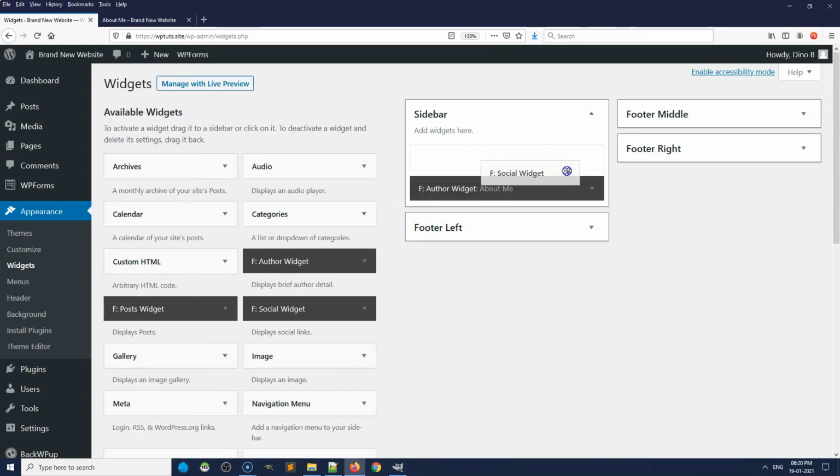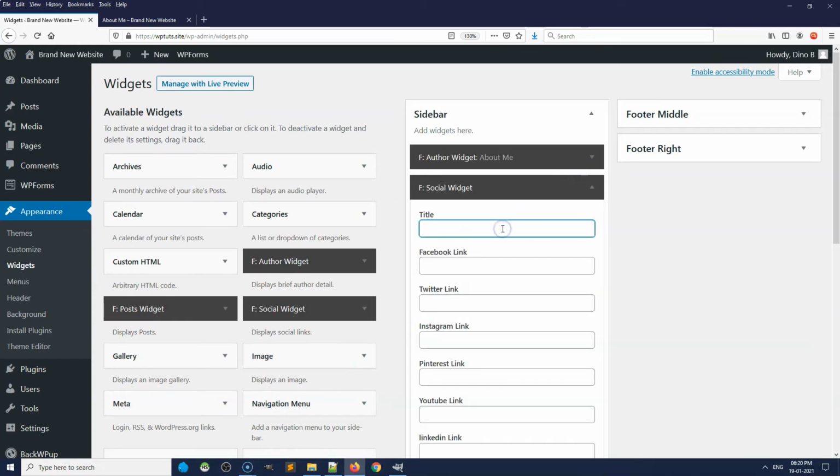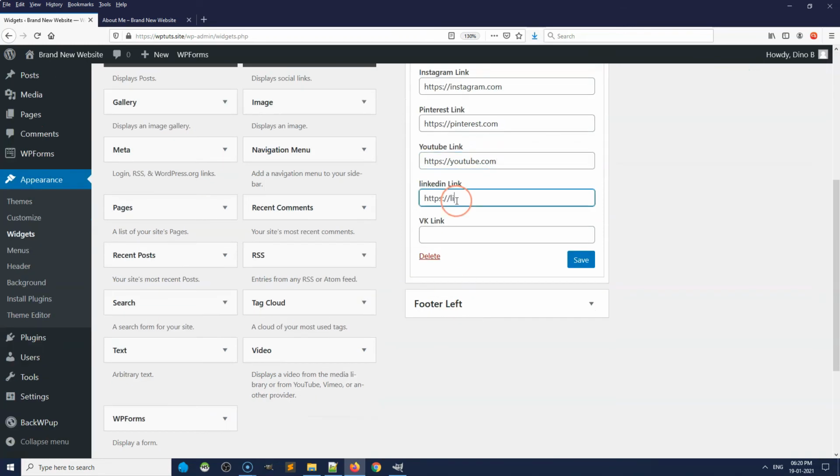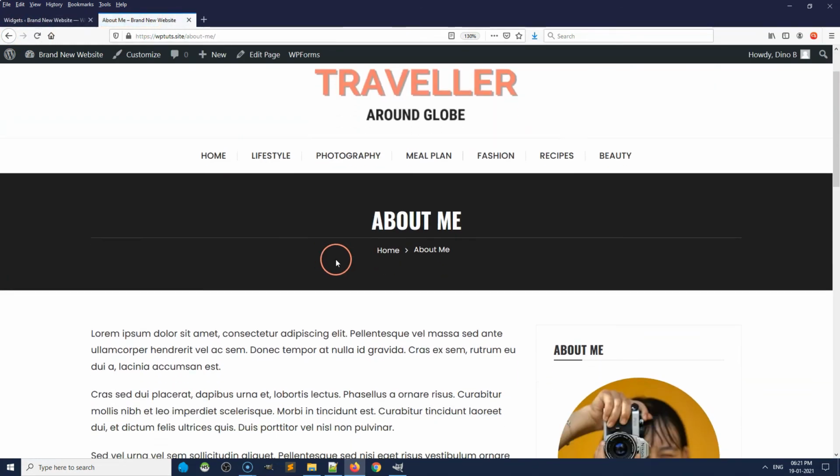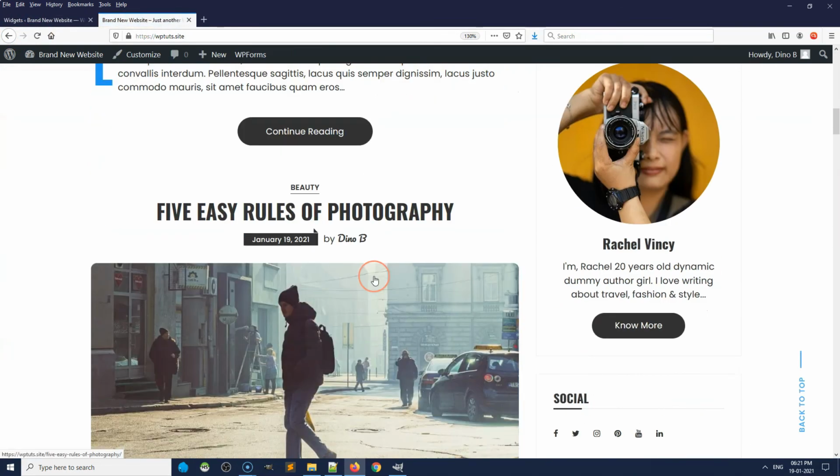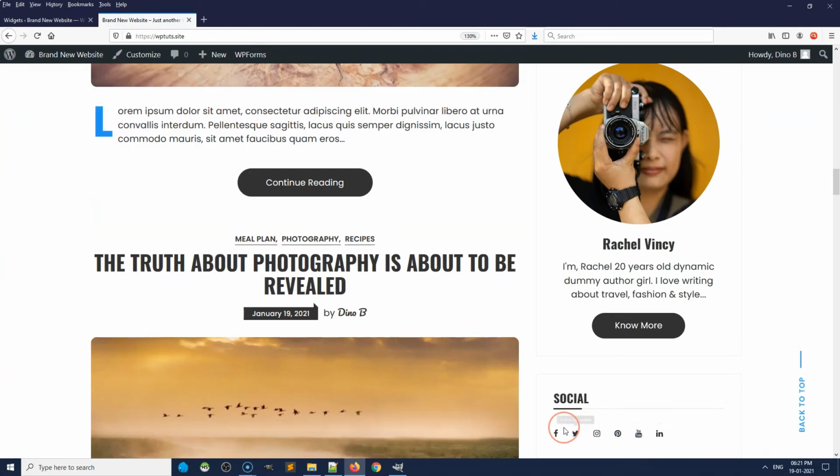Okay, now let's add the social widget. Now give the title. And then you can just type in some links, social media links. So once done, hit save. Now check the front end. Now we have the social widget appearing on the front end.